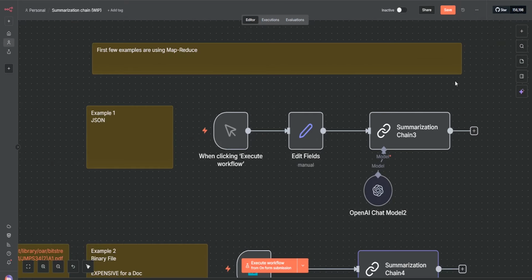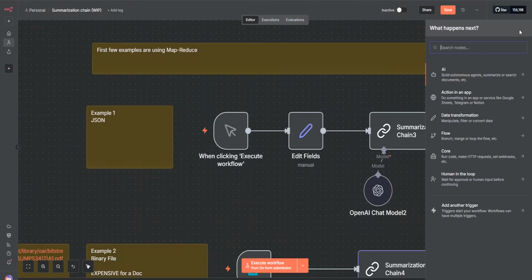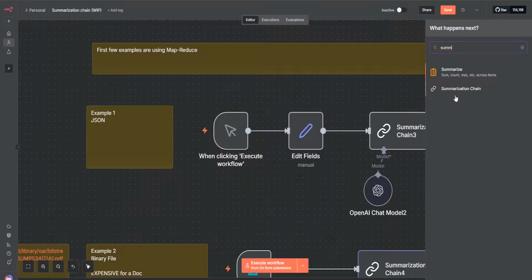So let's get you started with the summarization chain. Our first few examples are just going to use the default map reduce. After, we'll jump into each of the individual methods, how you can find them, and kind of the different options for those. But first, what we can do is go over here and just type in summarize. And you'll see over here, we see the summarization chain.